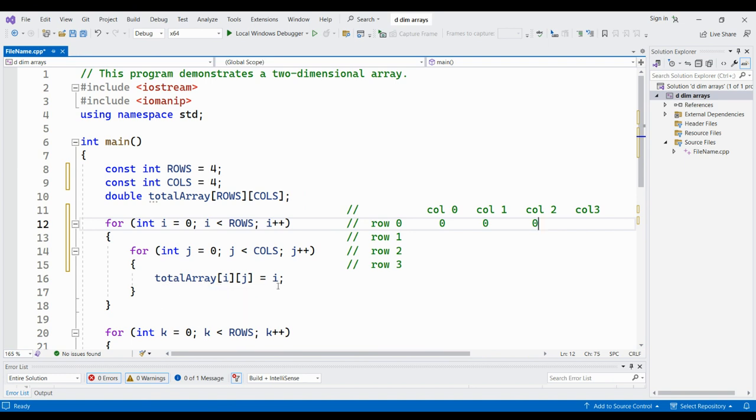Right? Now we get to the end of this, it increments. J now equals 3. We go back up. 3 is definitely still less than columns, which is 4. We go down and print this. This is going to be total array 0, 3 equals 0. So we put this 0 into total array 0, 3, which is going to be over here.